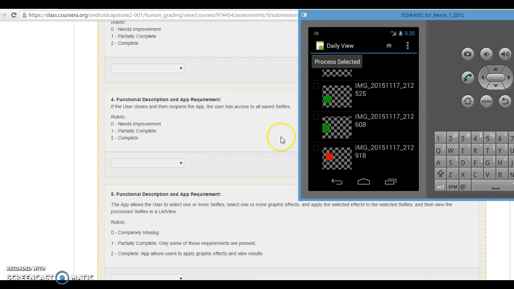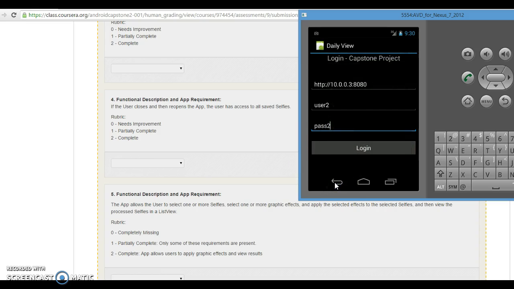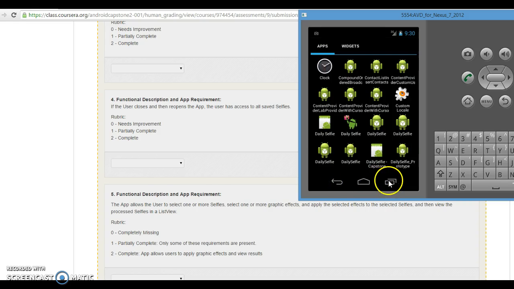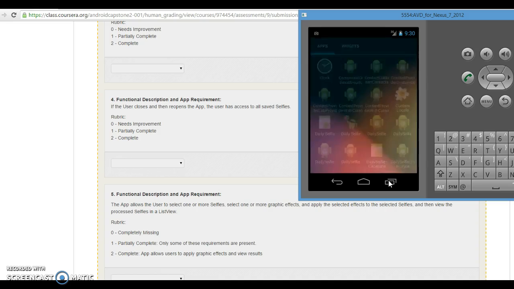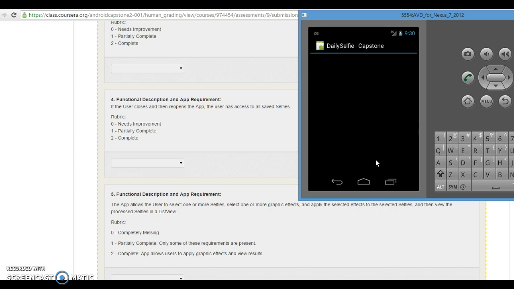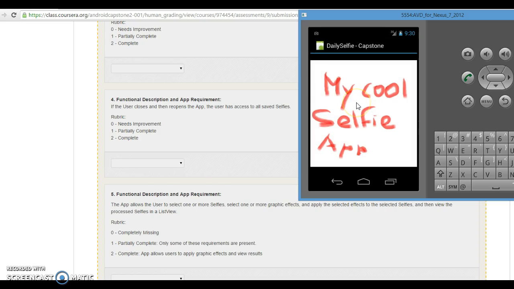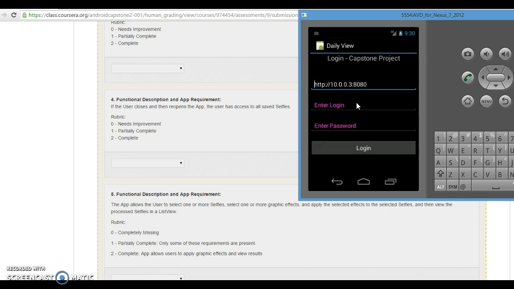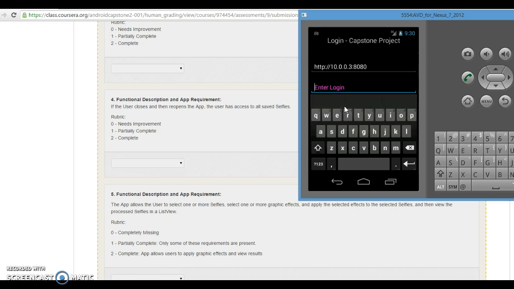If the user closes and reopens the app, the user has access to the saved selfies. Okay, let me see. I'm closing the app. This is user 2 password 2. Let me make sure that we close the app. Okay, the app is closed. I'm starting my selfie app again. My very cool selfie. So this is the first.